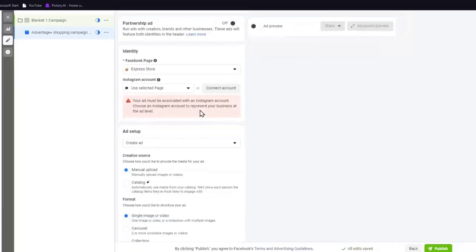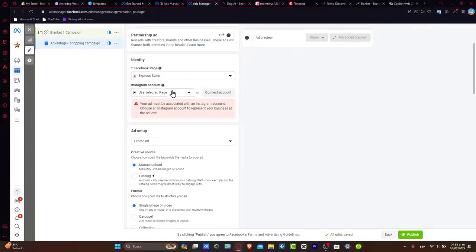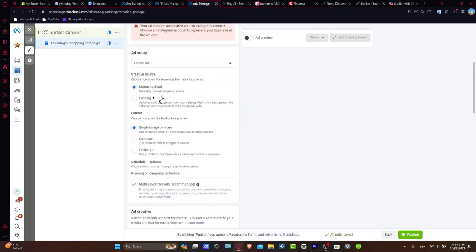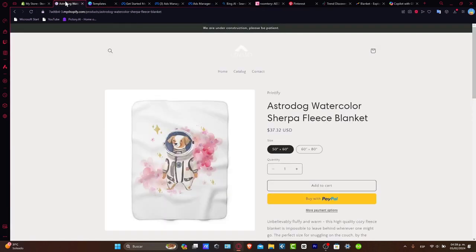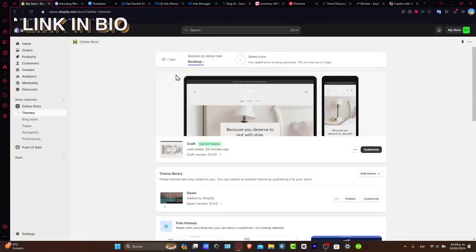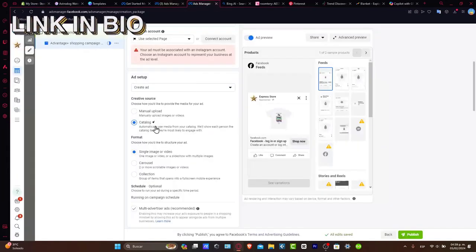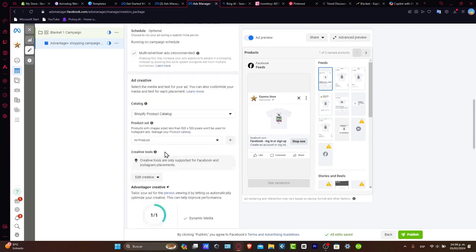If you see here, we have the identity of the Facebook page, your Instagram account, and here's the ad setup. Usually what we do is to choose a specific catalog. So if you haven't added your Shopify directly into your Facebook account, we will leave you a link down below in the description so you can add your information from Shopify directly into Facebook in order to continue. Now after that, you can select a specific catalog, select the single image or the video, and create the media that you created a few minutes ago.